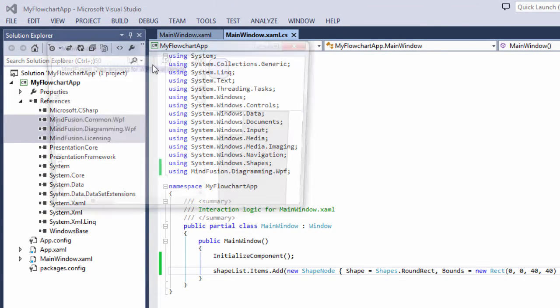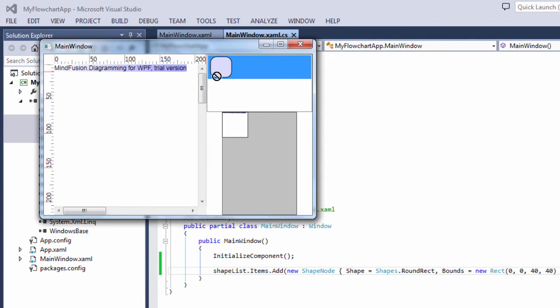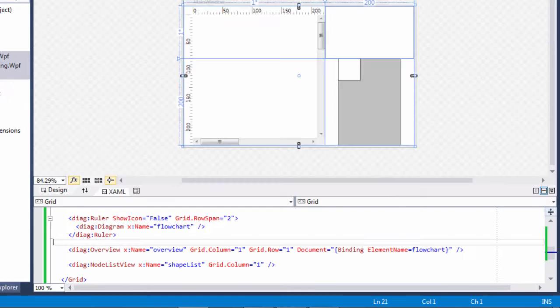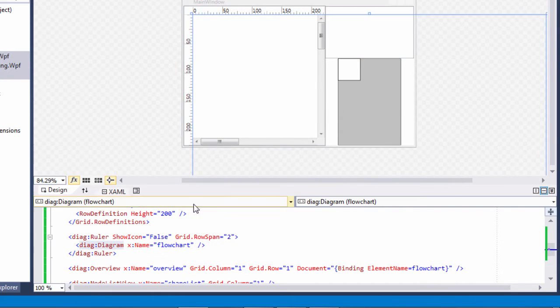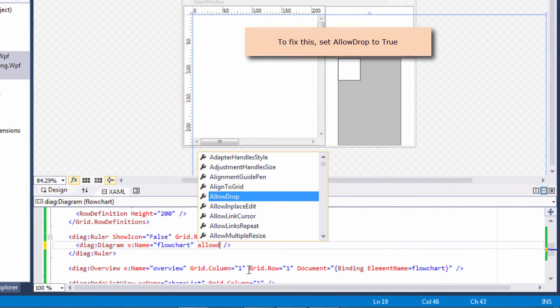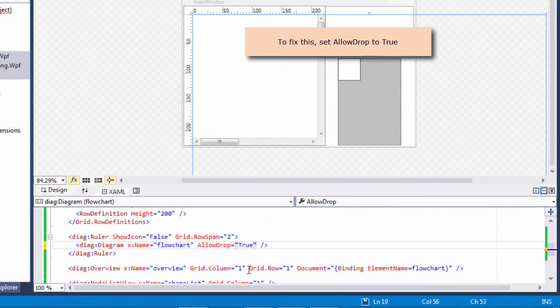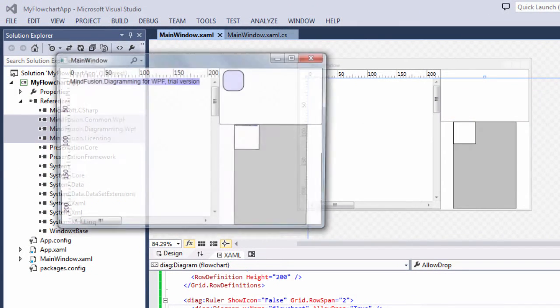Run the application again. Notice that the shape appears in the list view and can be dragged but cannot be dropped onto the diagram. To fix this, set the AllowDrop property of the diagram to True. The shapes in the list can now be dropped in the flowchart.